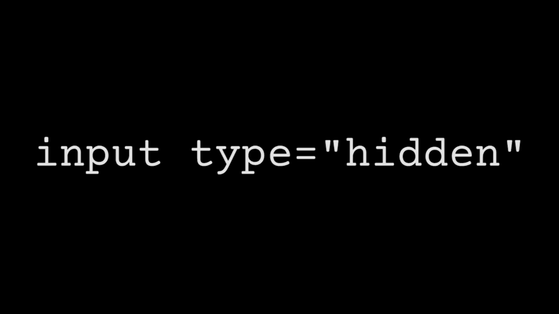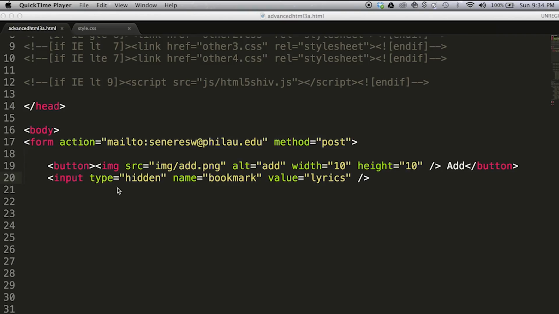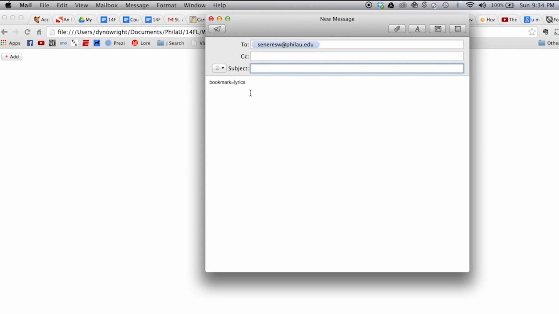We can also hide form controls using type hidden. We can use this to add values to forms that users can't see. For instance, we can use a hidden field to indicate which page the users were on when they submitted a form. In this example, I threw it into the button element, so there's an extra value that gets sent from the form when somebody clicks the button.